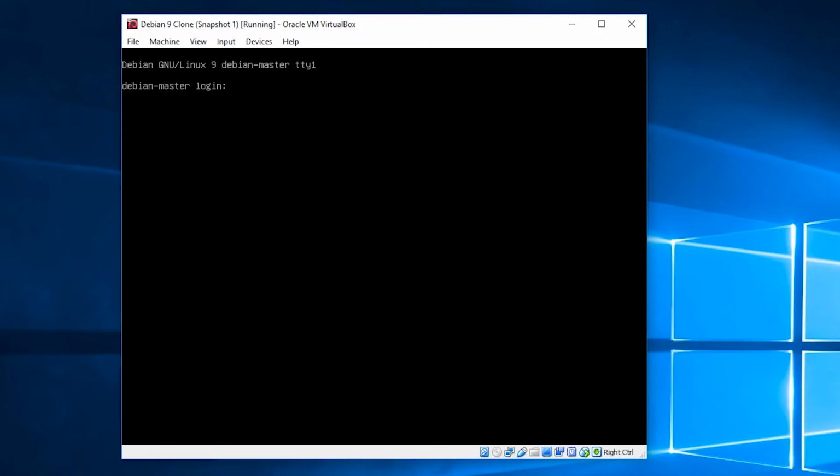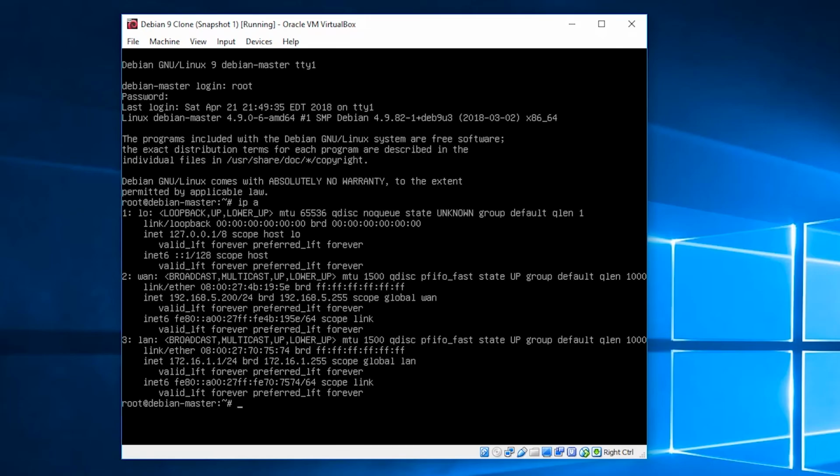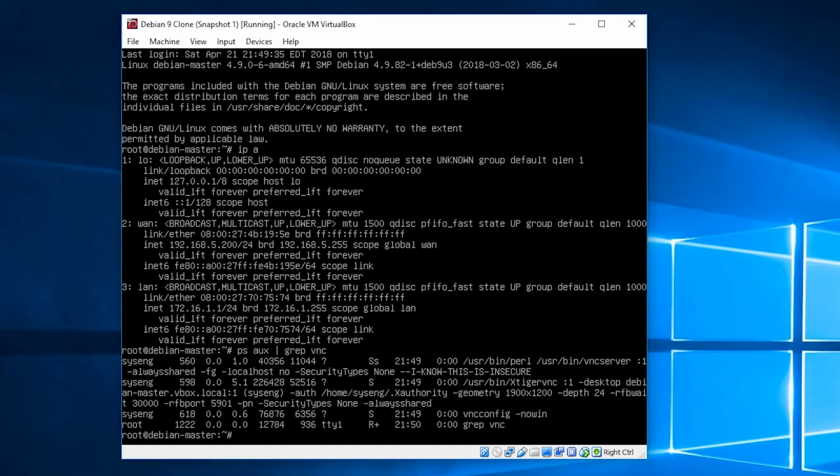So there we go. We now have debian-master set up. Let's take a look at a few things on here just to make sure it worked. We seem to have the right IP addresses. We're running Tiger VNC. Shouldn't be any problem there.